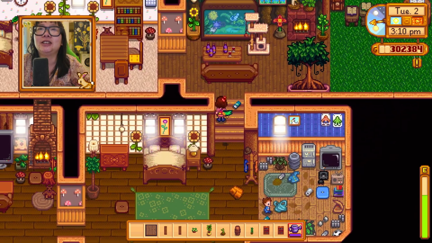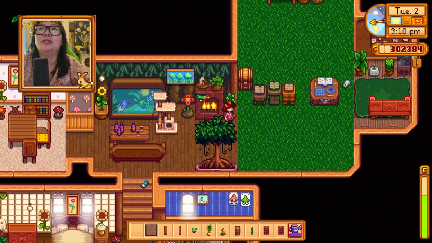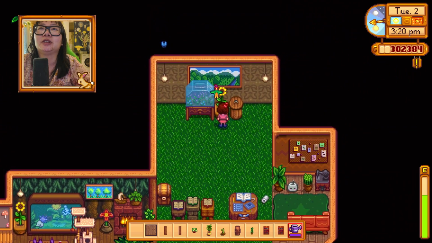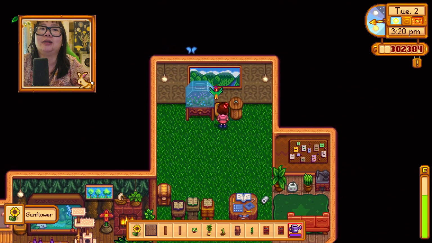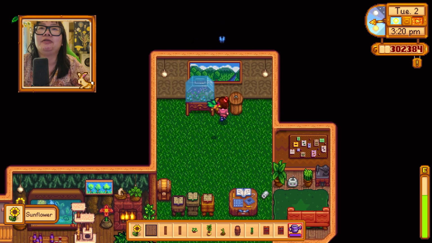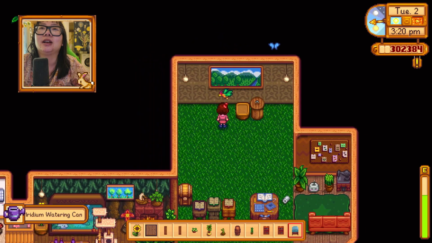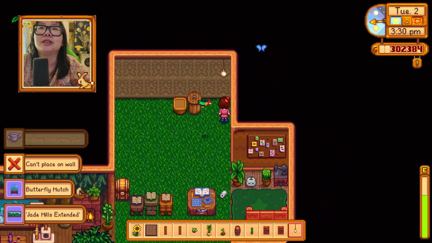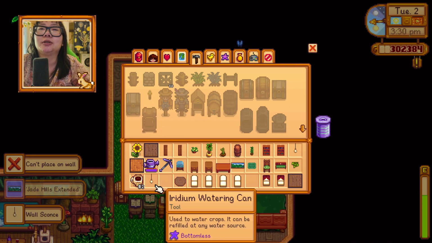Let's go to this section, which is what I have been working on. The first thing I'm gonna do is remove the sunflower, because I feel like that was not something that I needed. I'm also gonna remove the picture. I'm gonna remove all the lamps. And how much room do I have? I still have room.